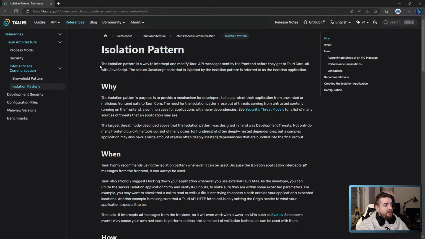Isolation pattern. The isolation pattern is a way to intercept and modify Tauri API messages sent by the frontend before they get to Tauri core. All with JavaScript. The secure JavaScript code that is injected by the isolation pattern is referred to as the isolation application.